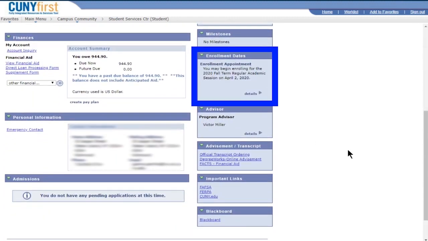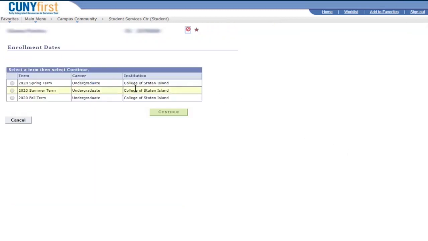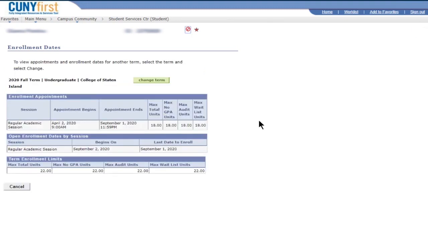Below the Holds tab is the Enrollment Date tab. This date is the day you may begin enrolling for classes for the upcoming semester. Click on Details to see specifically what time you may begin enrolling for classes. Keep in mind you can search and add classes to your shopping cart in preparation for your enrollment date.